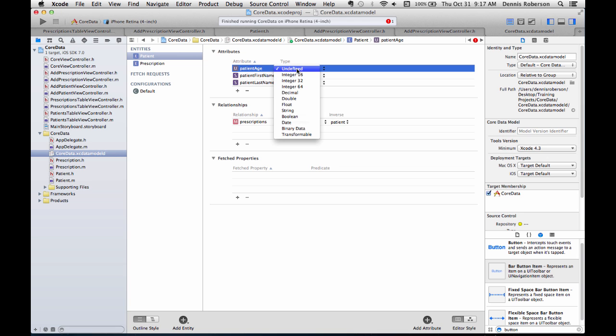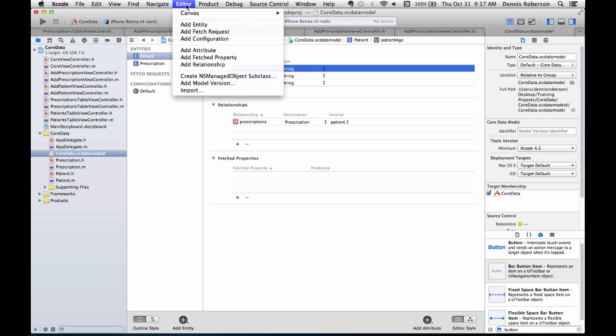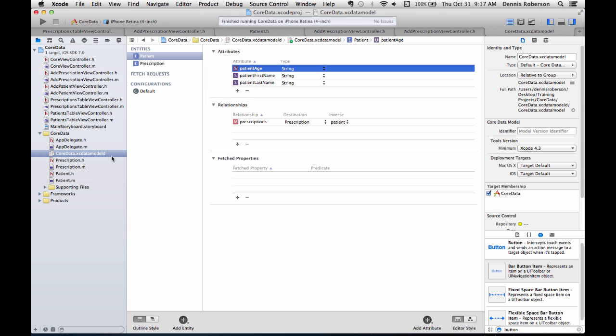And we'll change the type. We'll just make the type string for simplicity's sake. This could be an integer if we wanted to, but for simplicity's sake, we'll keep it as a string. Now, normally, if we were creating this entity, from this point we'd go up to Editor and select Create NSManagedObject Subclass, and as a result, we get these guys over here, the patient .h and .m file and the prescription .h and .m file. But obviously we've already done that, so we certainly don't want to do that again. So we have to do those changes manually.